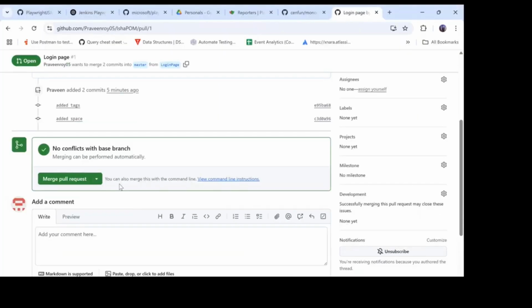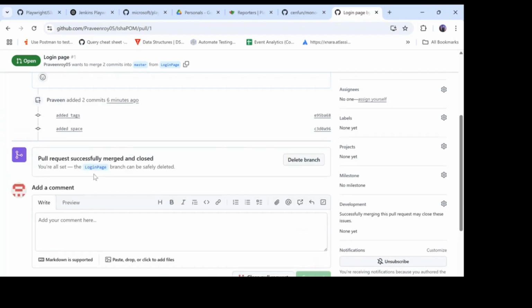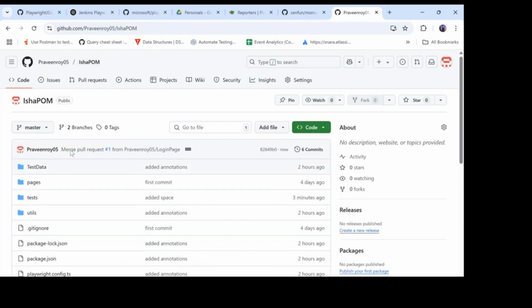I'll look into it. Once everything has been completed, you can simply click on merge pull request, confirm merge, and that will merge all the changes to your master branch. Everything will be merged to your master branch, and all the code that you have pushed, whatever changes you have made, will be pushed to the master branch.